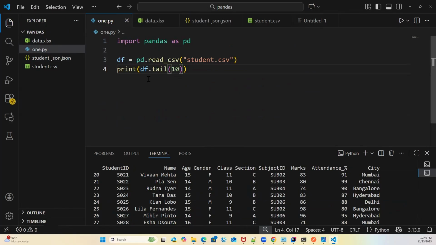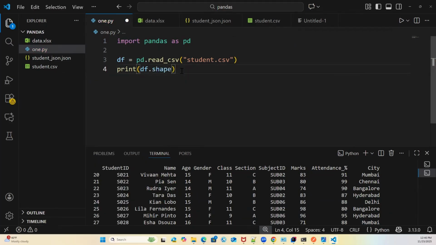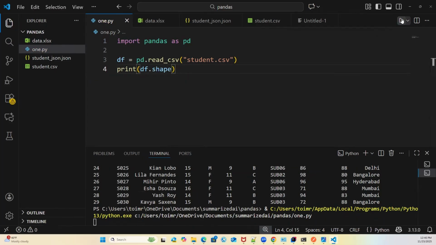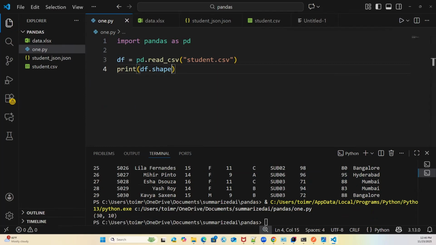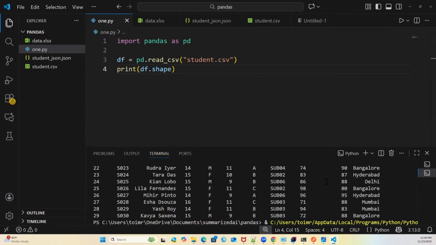Suppose I wish to find out the shape of my student.csv. For that we can say df dot shape, and just execute this code. It will provide the shape of your table. So it is saying 30 and 10. 30 is the number of rows you have, and 10 is the number of columns.